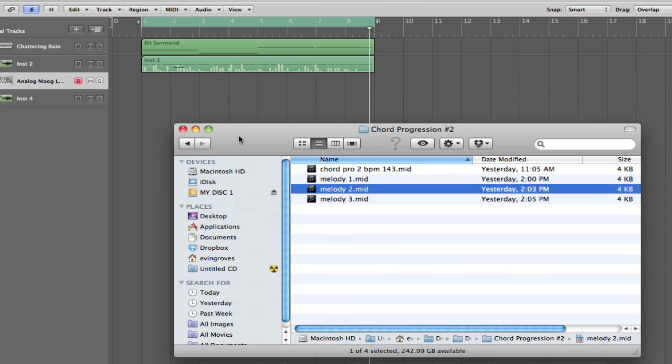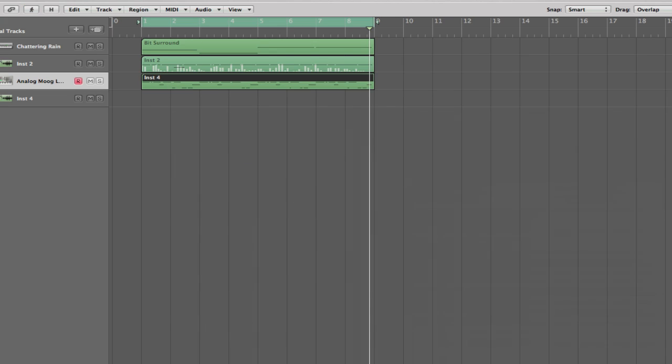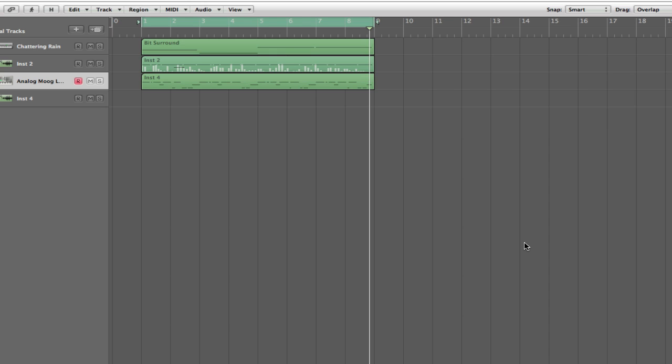Let's pull it back up and listen to melody number 3. And what you can do is real unique. When you have 3 of those melody files, you can use one of the melodies for your verse, one melody for your hook, and another melody for a bridge or for a change up, anything like that. You guys can have fun with it.